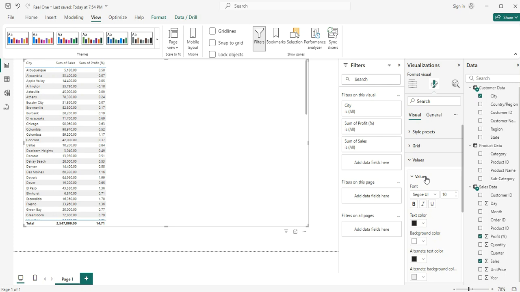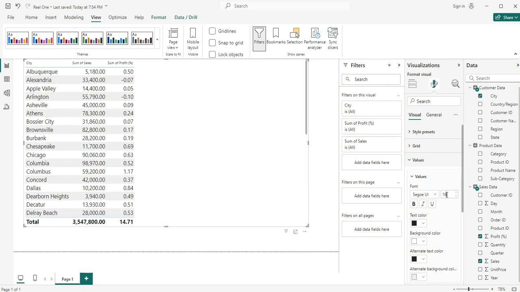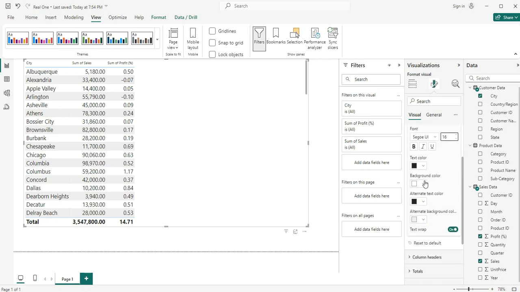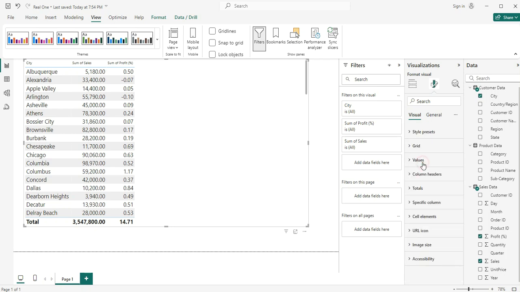For this, we have come here in Values option and we are going to increase its size from 10 points to 16 points. We can also change the font style. We can make them bold, italic and underline, change the text color and the background color. Let's collapse this and expand the column headers.